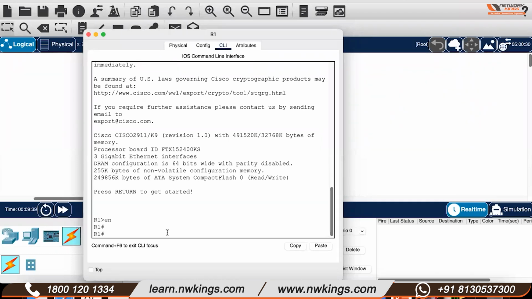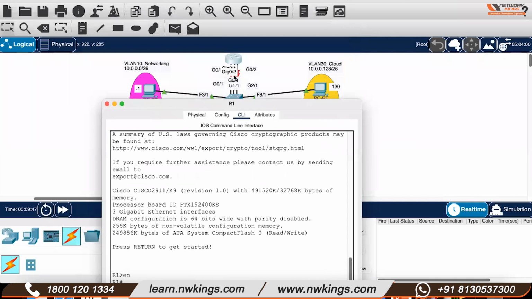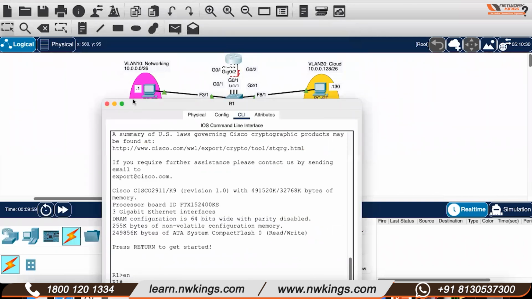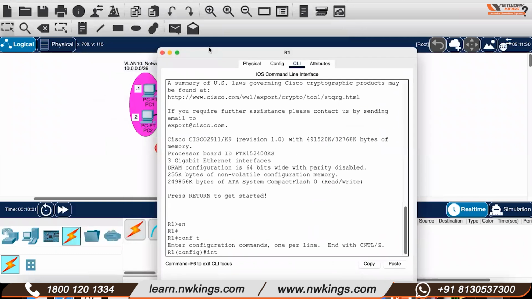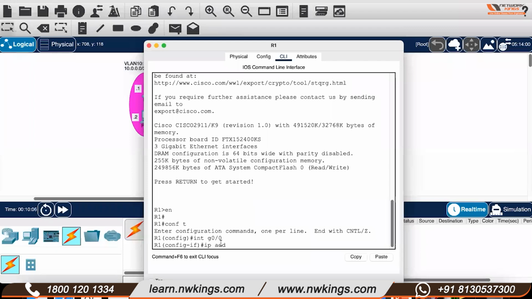What I'm going to do here is write enable, conf t, interface. Let's go to the one which is connected to VLAN 10, the first subnet. So I'm going to write int g0/0, ip address 10.0.0. I can write anything, but how do we do it?